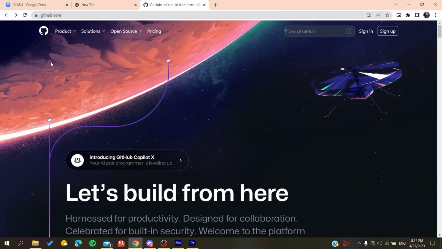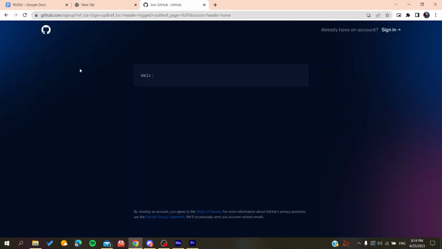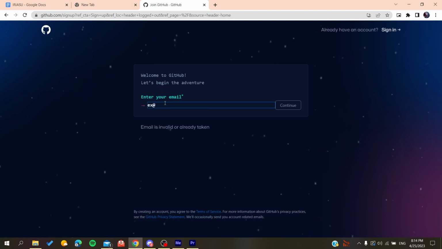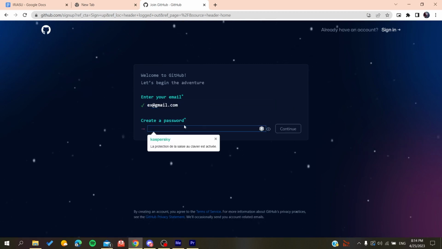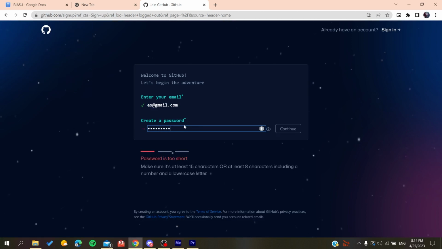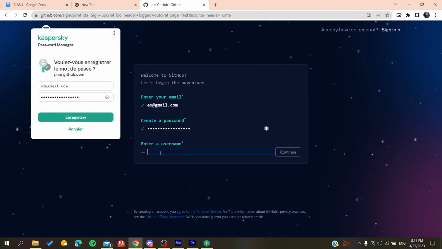And now we will need to create an account so we can use the GitHub services. So basically all we need to do is to click on sign up and then it will redirect us to the sign up page. And now you will need to add your email, then gmail.com or any other email that you are using. You click on continue, you create a password. If it was anything like that, click on continue and then you will add a username.